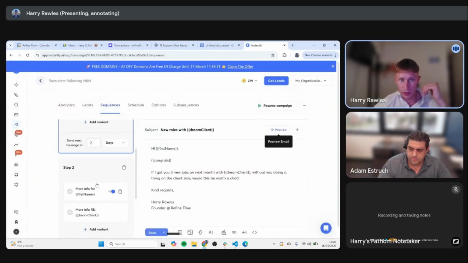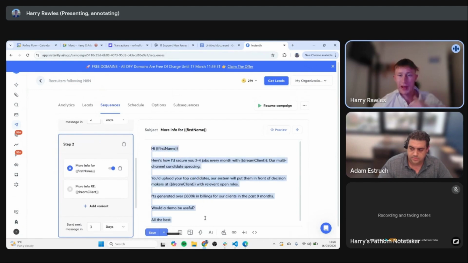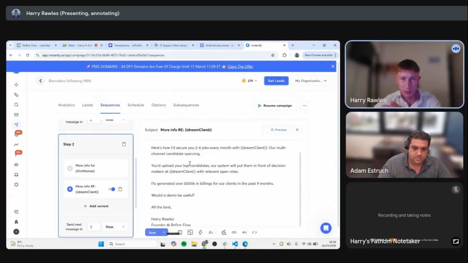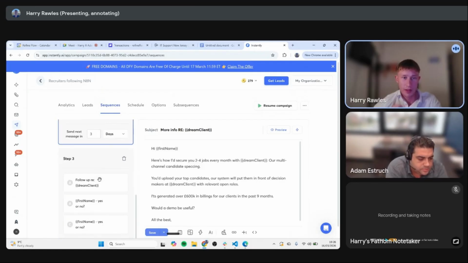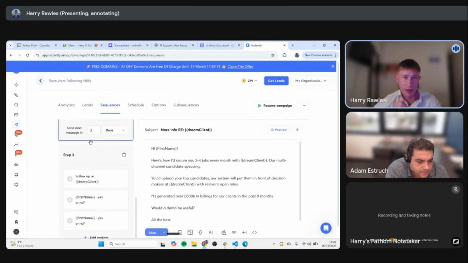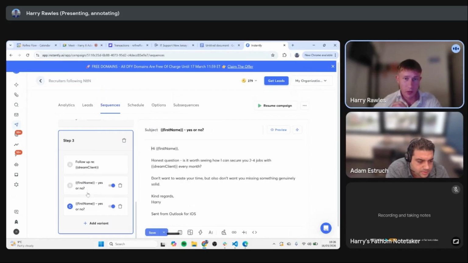And then we also follow up 2 days later. So this is with some more information about how we actually do what we do. And then you also want to make sure you're split testing with other subject lines, other ways of wording it as well. And then we'd follow up again 3 days later in this case. So this is just a straightforward follow-up, nudging them, trying to push for a call.